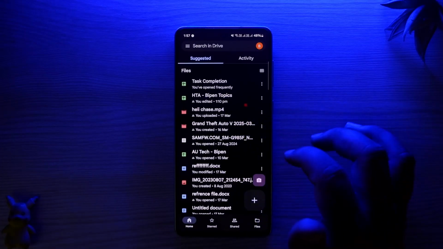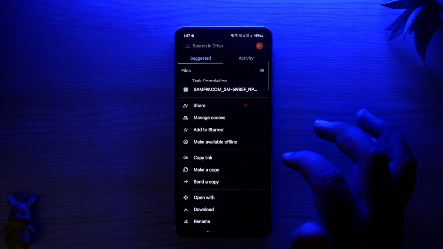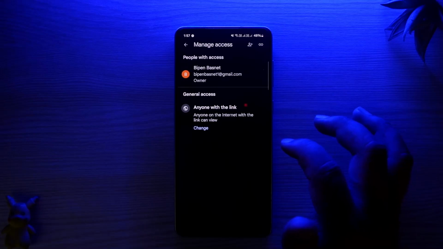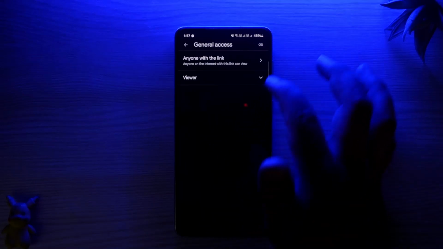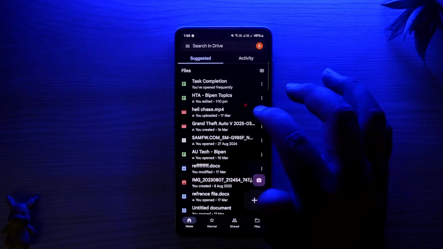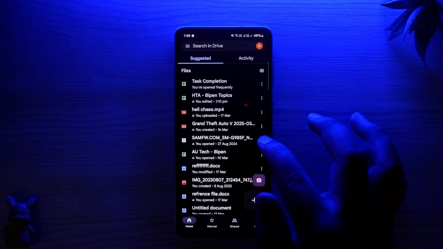Once you have uploaded it, you can simply tap on the three dots option beside the file here, and you can see the manage access option. Tap on manage access, and now here this will be by default on restricted, right? Then you want to switch to anyone with the link and then save it.